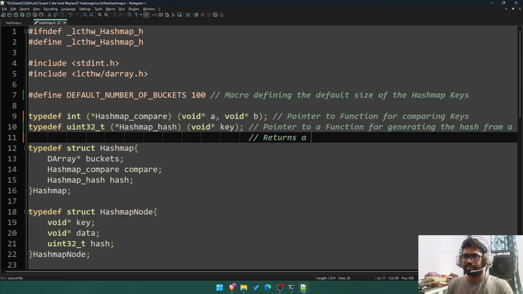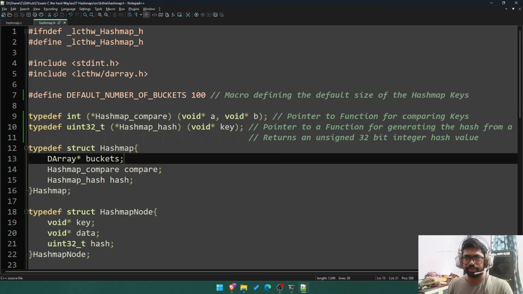Returns an unsigned 32-bit integer hash value. Okay. Buckets. Okay, dynamic array. Array for storing our keys and their values.